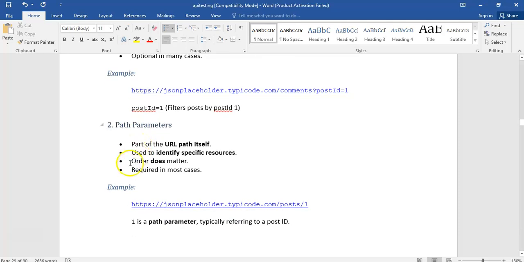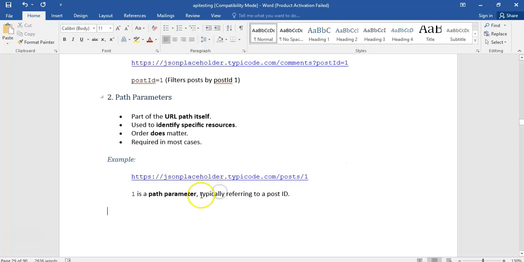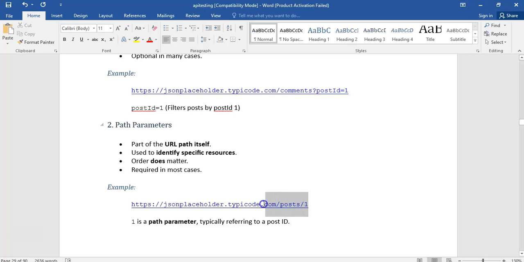What are path parameters? We have already seen them. A path parameter is part of the URL path itself, used to identify a specific resource. Order does matter, and we have to give them in the same order required in most cases. Suppose I want the first post: if 1 is the path parameter, it typically refers to the post ID, and we give it as part of the request URL itself.